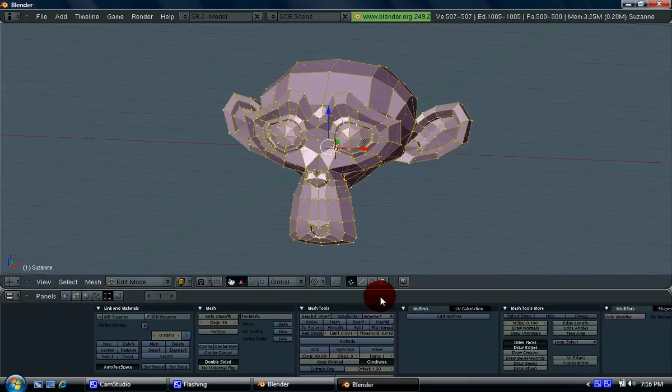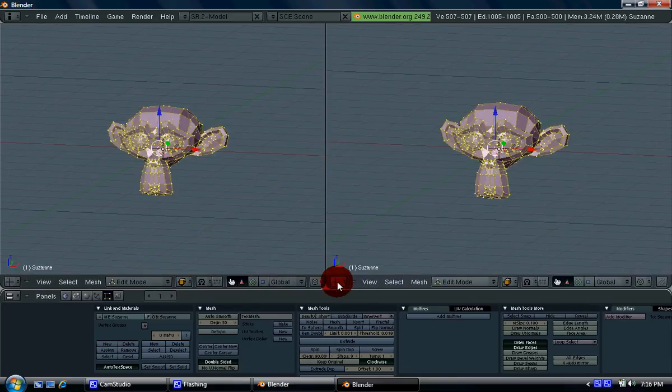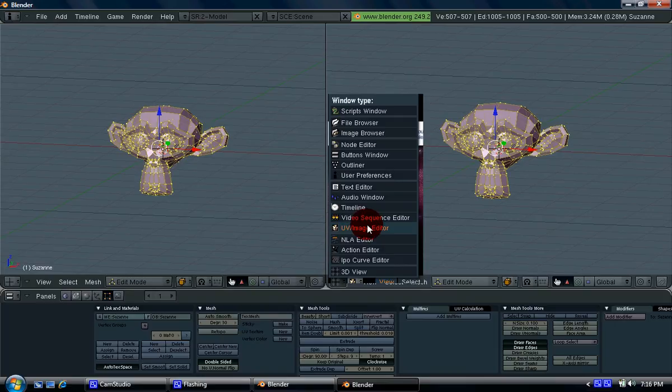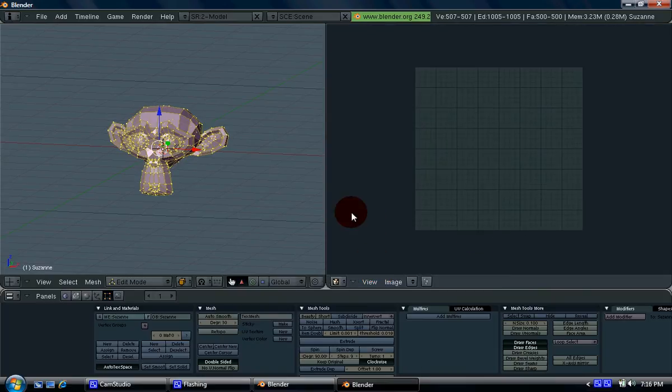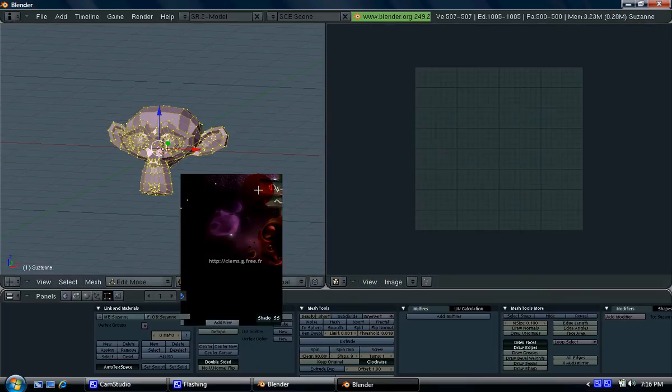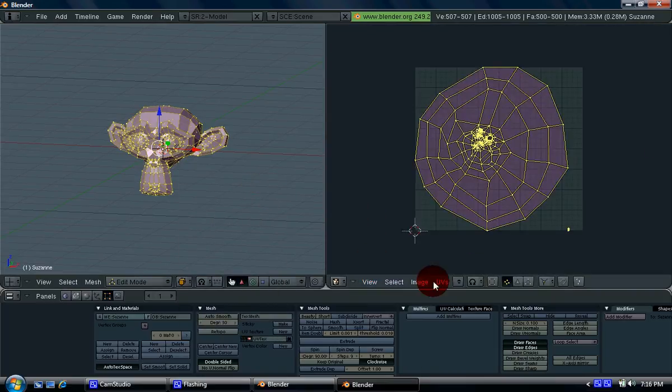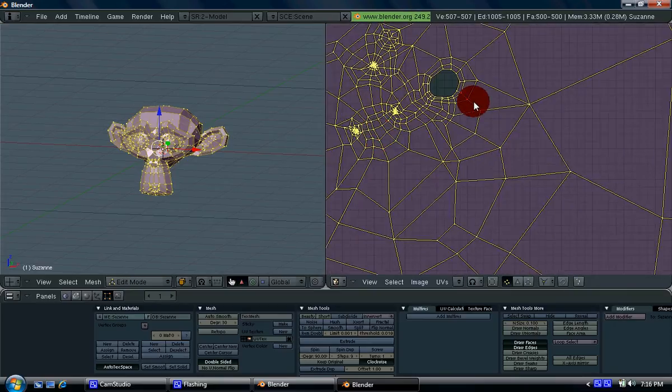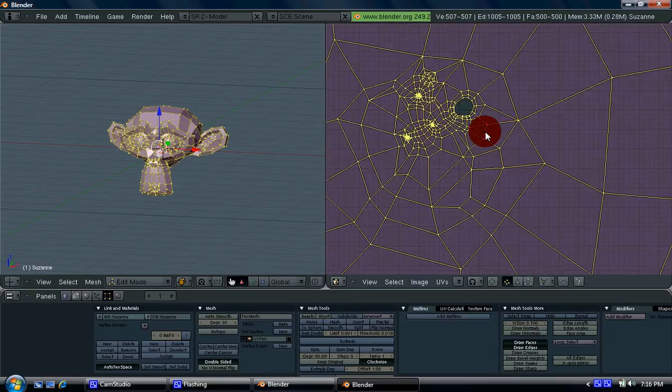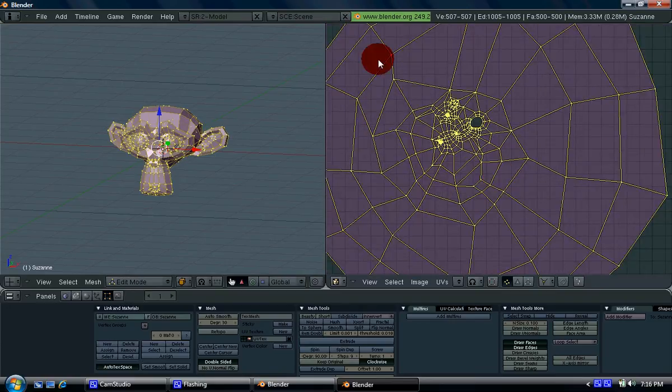So let's go ahead and go into edit mode and let's split this here. Just right click right there and press split area, and then go over here to UV image editor. Okay, if we press U and unwrap it right now, we'll get a very ugly UV layout. We can't even see where the mouth is. Well, almost can, but this is very sloppy.